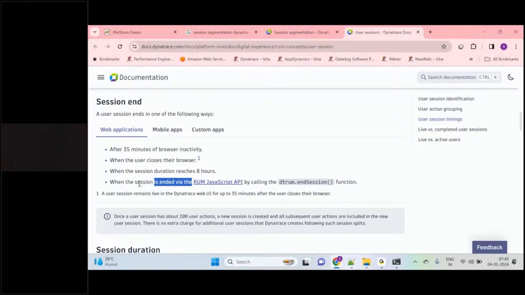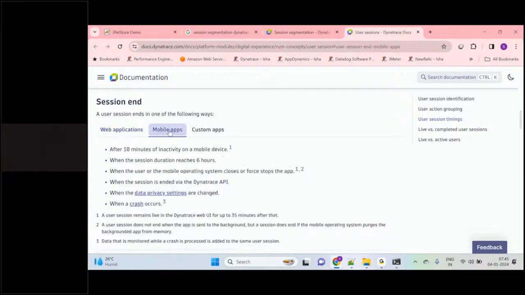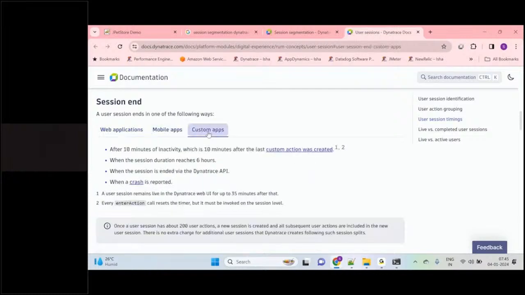Or during the certification exam, they'll put option A, option B, option C, option D. In that you can select what are all the options that are relevant to web application, so that you are saying for these reasons your user session is calculated like that. Similarly, for web application they are giving a set of criteria, for custom application they are giving a set of criteria.